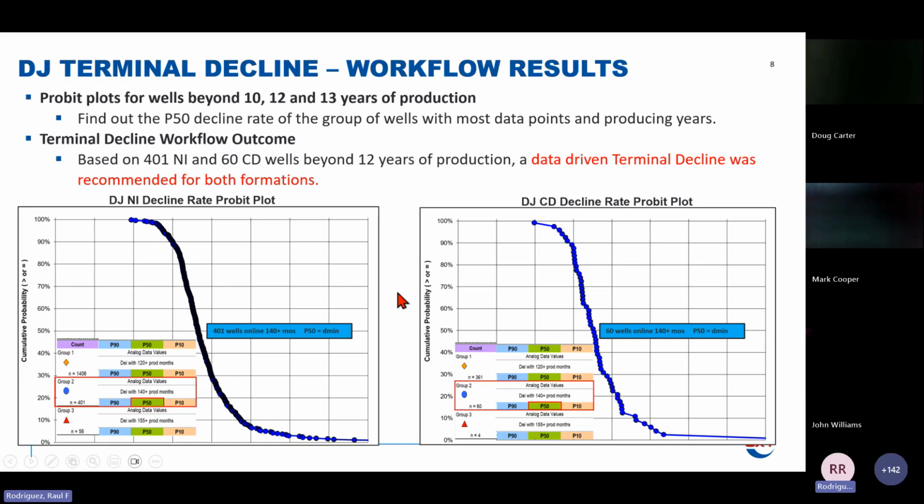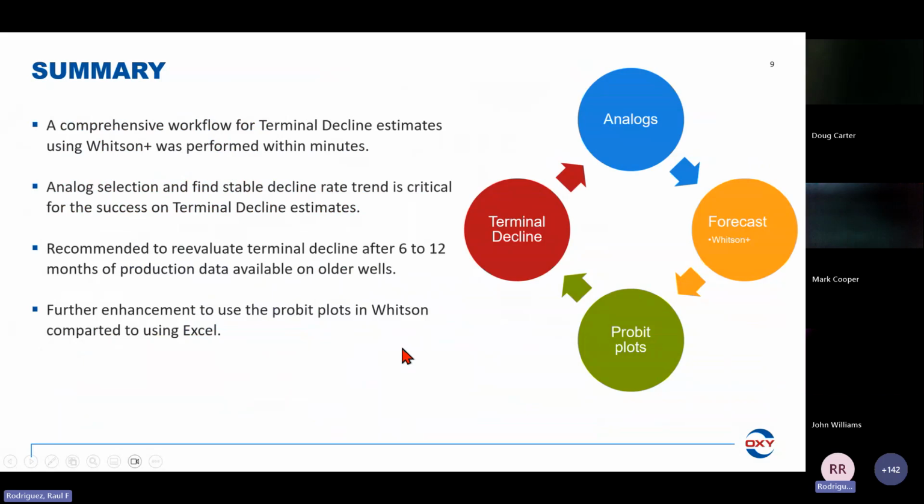And at the end, what we're showing is we can do this data-driven using the terminal decline estimates. Okay, so this is my last slide. At the end, we ended up with a comprehensive workflow to estimate the terminal declines, and we can actually use this within minutes. It's very important to have a very good analog selection. We ended up with 10,000 wells, so that's something that Whitson doesn't have any limitation to use, to be able to run the analysis with that amount of wells.